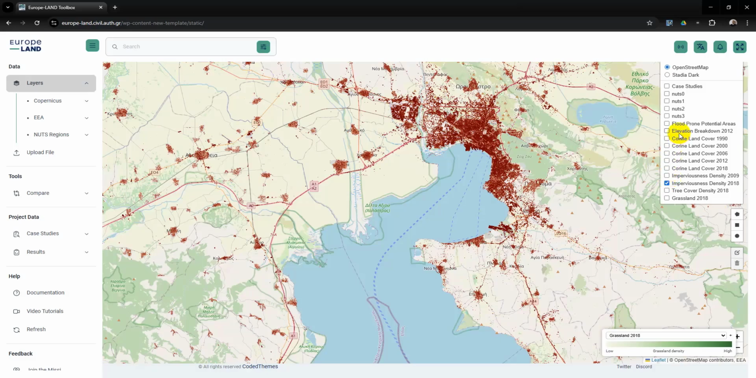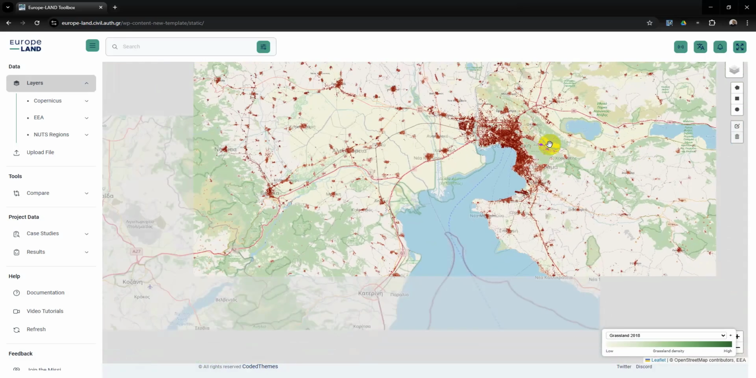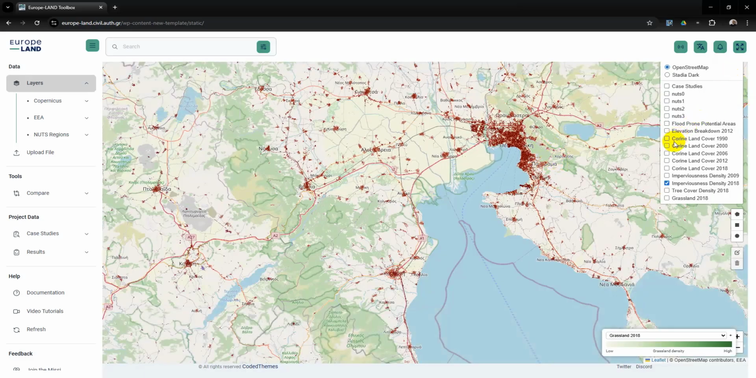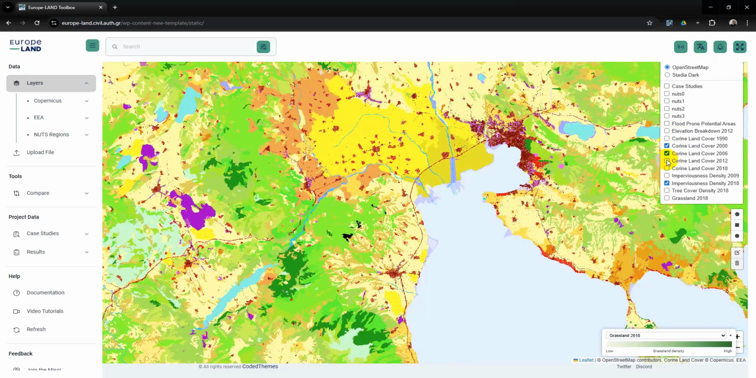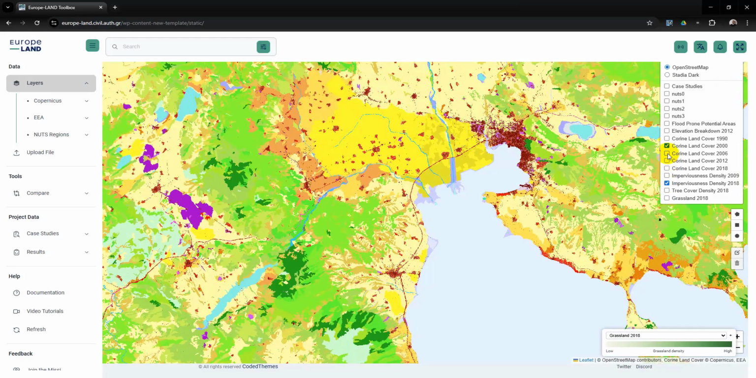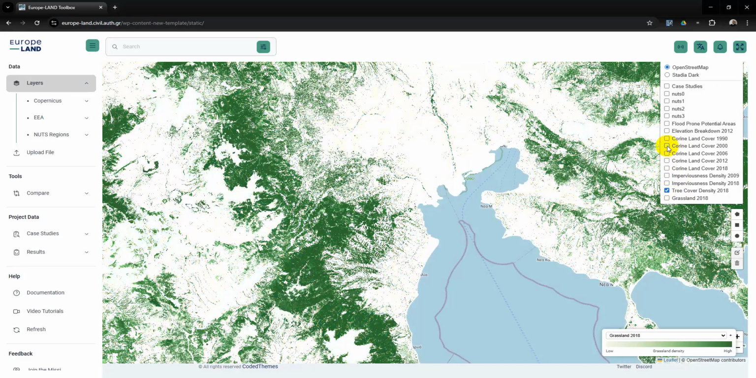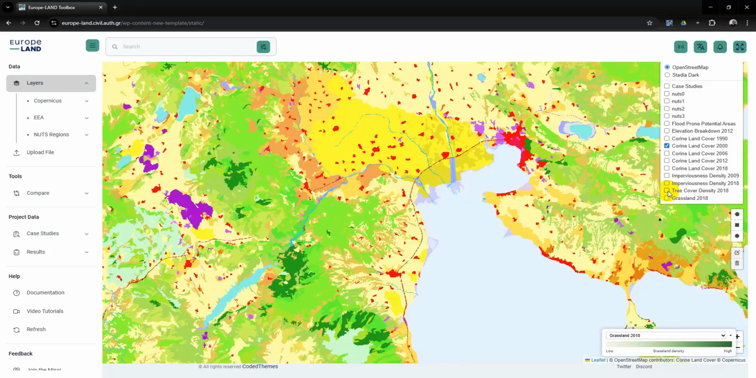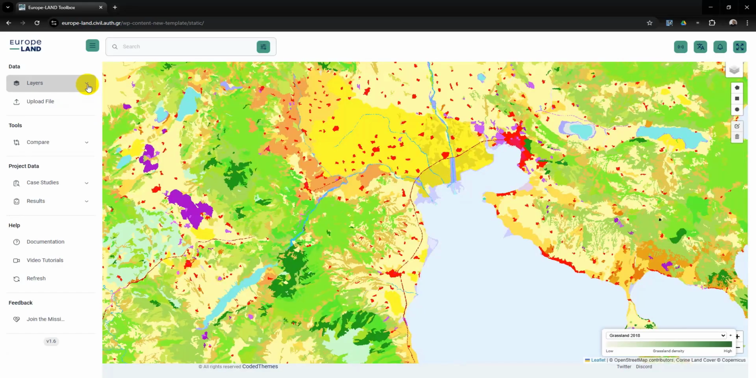Some zoom level behavior and minor delays are normal because the data is retrieved directly from third-party servers, like the EEA or Copernicus. By combining layer order, visibility toggles, and zoom controls, you can perform basic spatial or even temporal inspections quickly and efficiently using the toolbox.